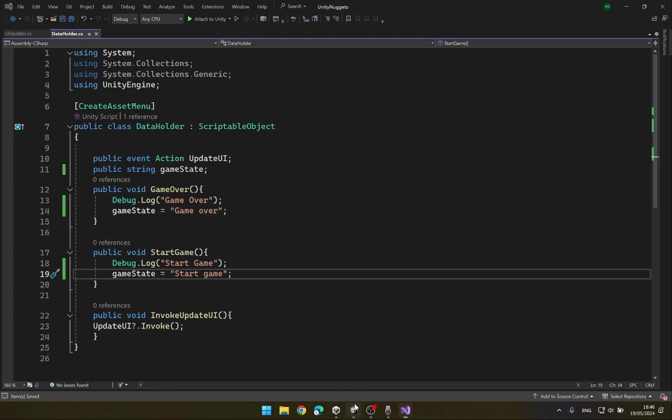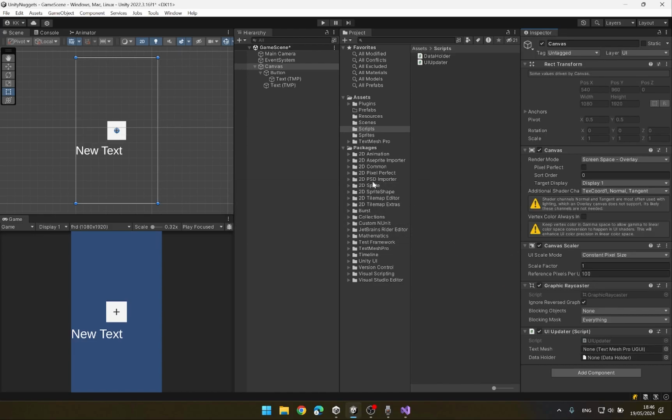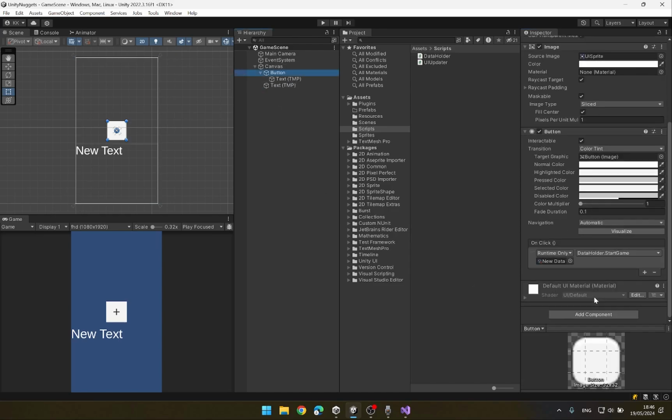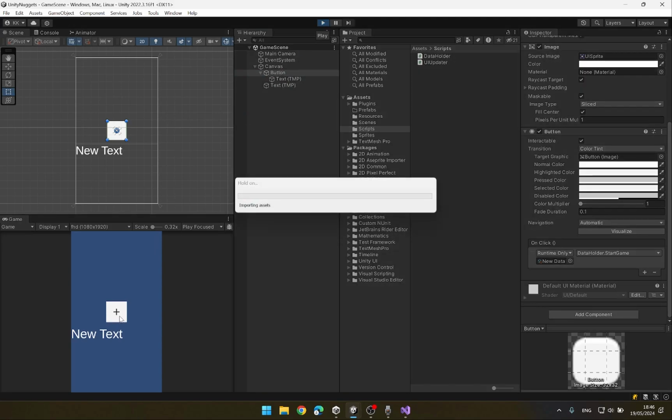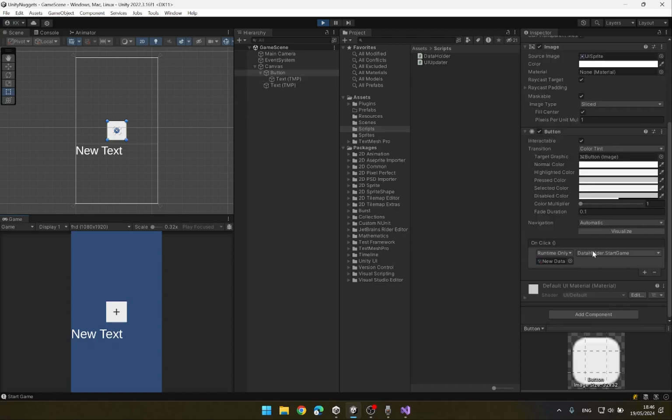So let's go to our editor. Let's attach our scriptable object, which is this one. Let's attach our text mesh. Let's save. And currently we are only doing a start game. So if I go here and I press this button, this should change to start game. And it didn't change. Why?